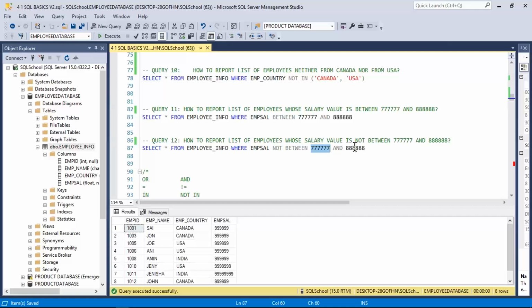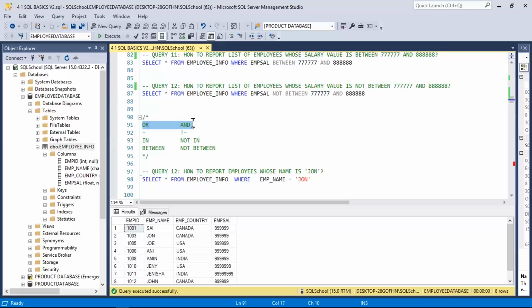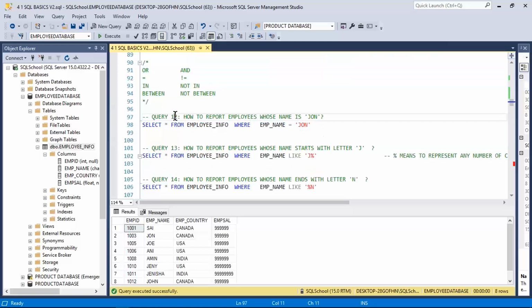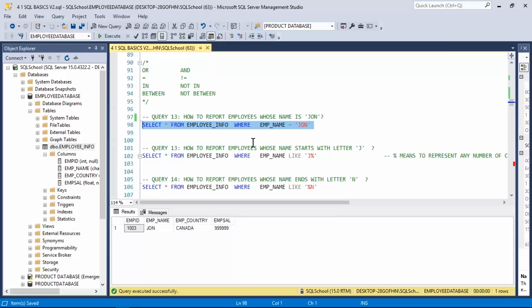Next, with this information, our next step we have, so far we learnt about or, and, opposite, equal to, not equal to, in, not in, between, not between. Then we have how to report list of employees whose name is John, like where country equal to Canada. Same way, name equal to John, like this. Name equal to John in this way. Next, here, our next step.